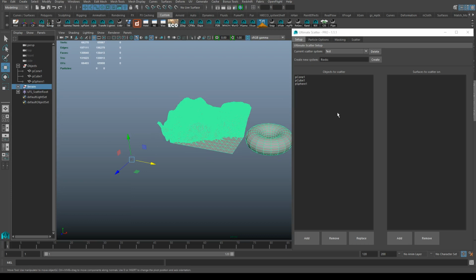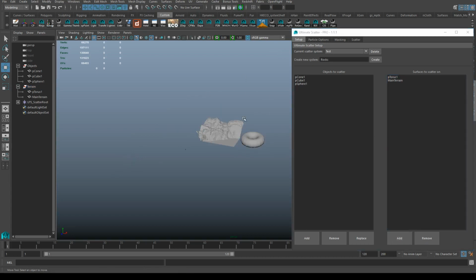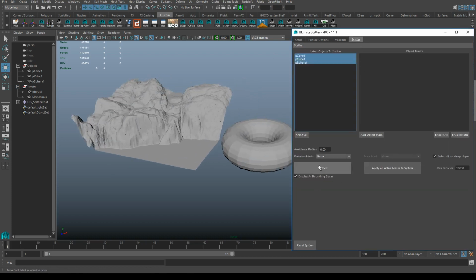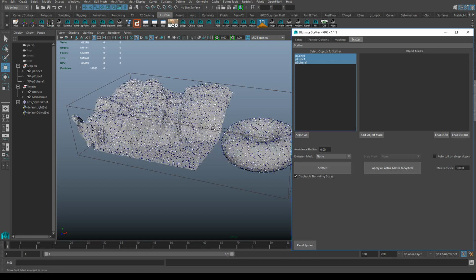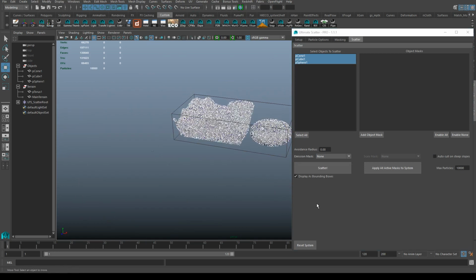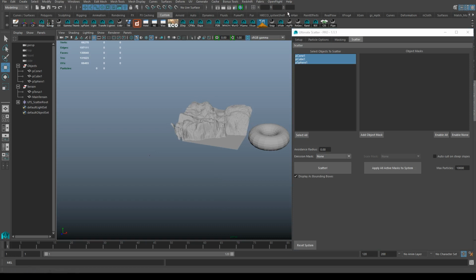Just like the objects here, we can select the top group and just click add, and it will add in both of those objects for you. And then as a quick example, if I go over here to scatter, turn this off, and just press scatter, you'll notice we get objects on both surfaces. And I can just reset that.